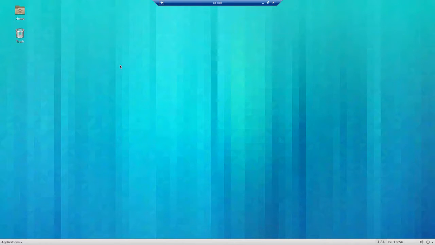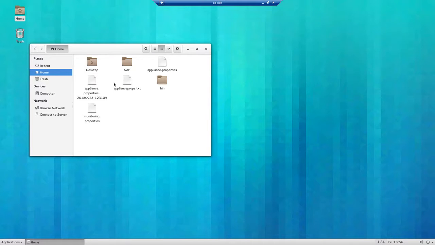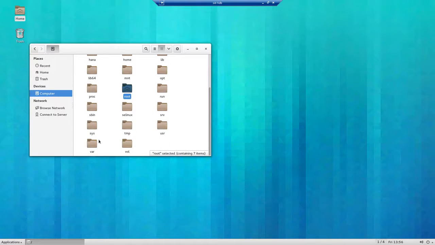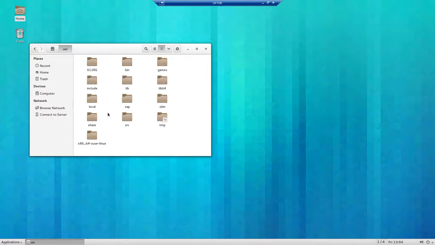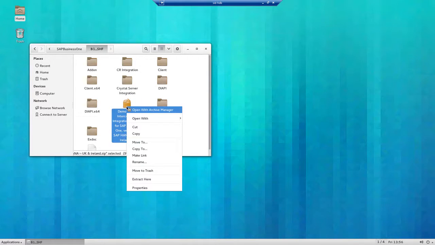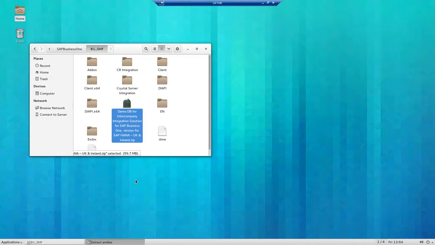And in here there are now several ways to do it. For sure you can also browse here the computer and then find in the user folder SAP, SAP Business One, the B1 share folder, and then here's the intercompany database. So you can then open it here with the archive manager, or easiest way is extract here. What I will do.